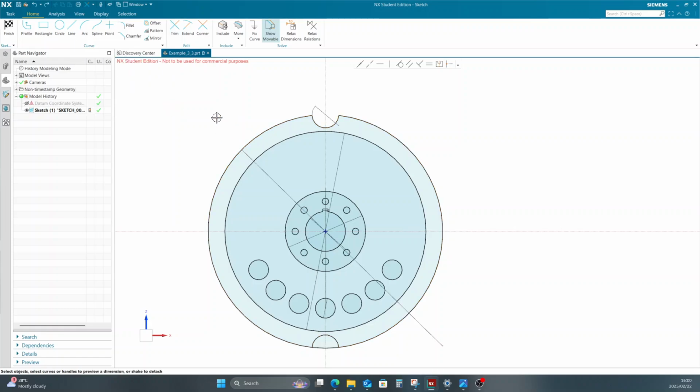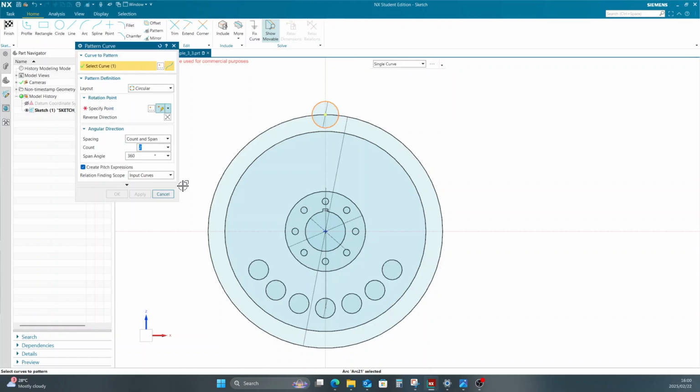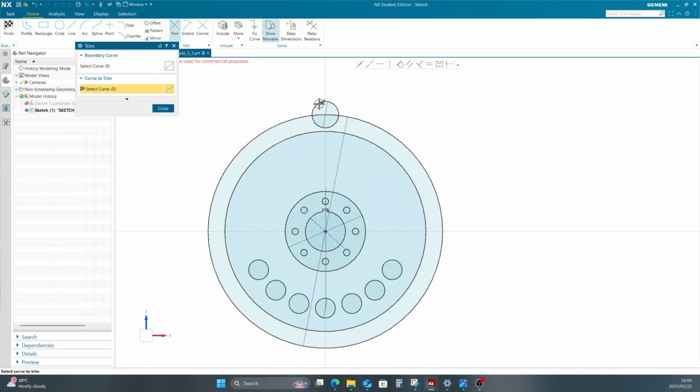Okay, but to keep this video short, I'll go and figure out why it's not fully defined at the end of the pattern feature. But to keep the video short, I'm just going to do it now. But it's really important to keep your sketch fully defined.